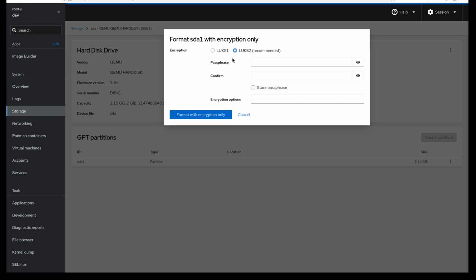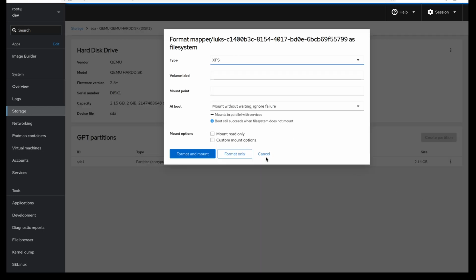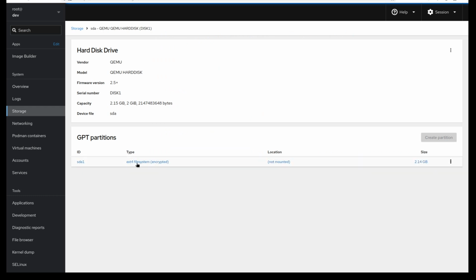Then we can format it with encryption only, for example. Now, there isn't even any file system involved yet. You would do that if you want to make an encrypted physical volume, for example. So now it's an encrypted partition. And now we could lock it, or we can now go further and put a file system on this now. Now there are no encryption options here anymore. Let's put the ext4 on it. And now it's an ext4 file system encrypted.